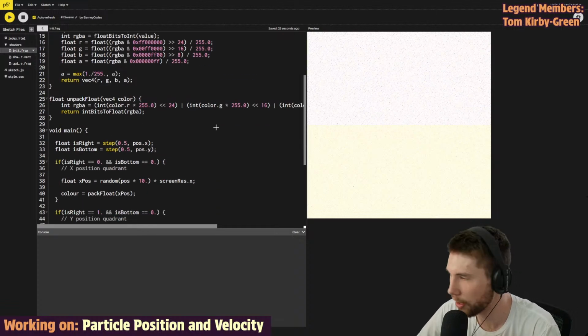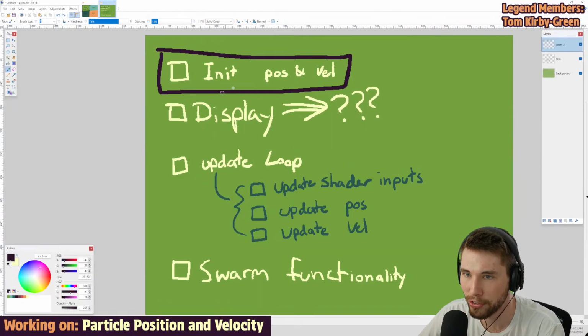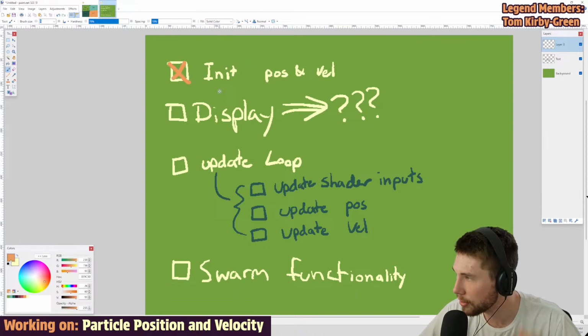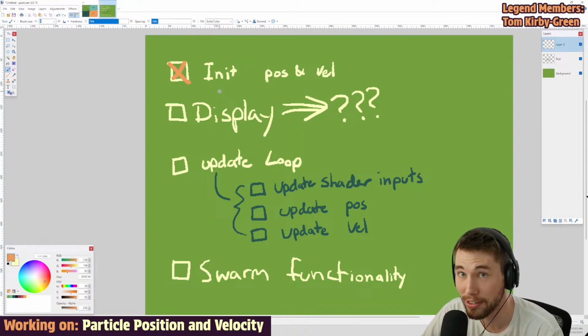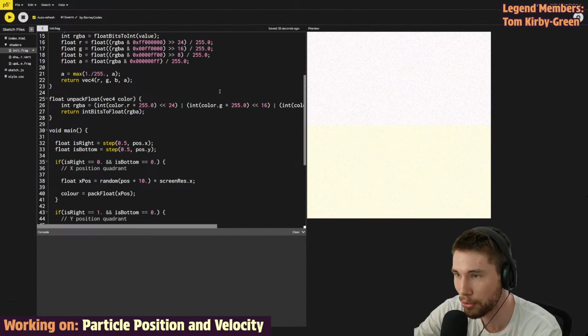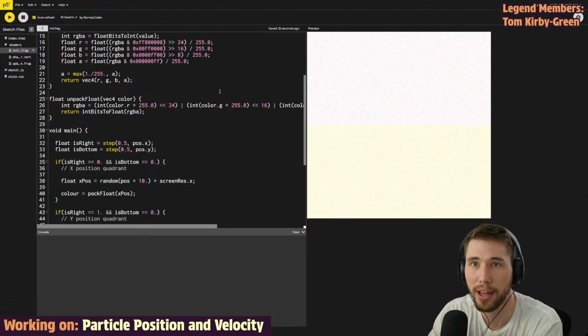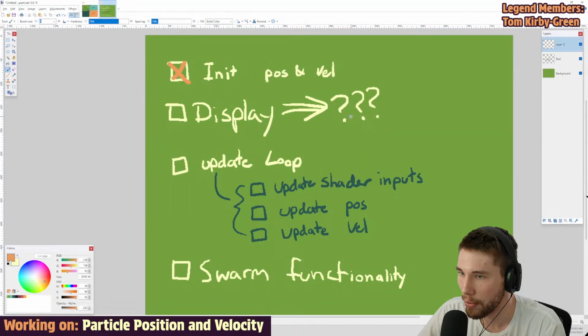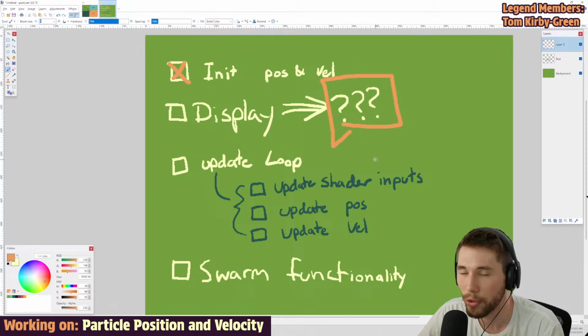So I think we've at least done the first thing here, which is good. So I'm going to cross this out. We've done that. So now we need to figure out how to get the information out of this image and display it on the screen rather than just putting the image there. That just holds the data, and so we need to extract that data and actually put some particles on the screen. So these question marks here are because I don't know what the best way to do that is.